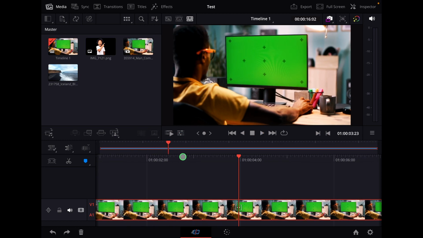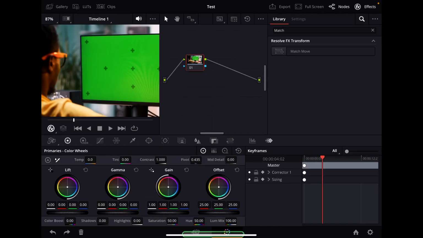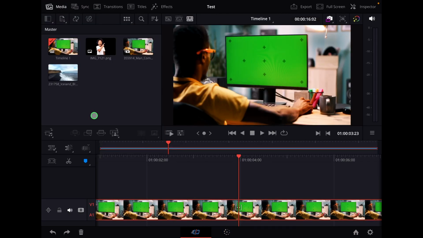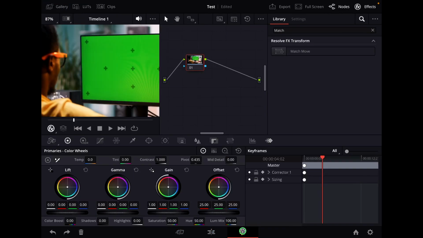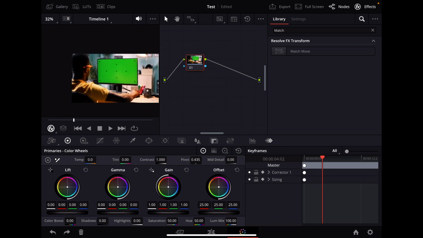And the problem right now is the tracking works in the color page. But in the color page, we don't have a media pool. So if you look back here at the cut page, we have a media pool here. Or even if we go to the edit page, we have a media pool here. But we don't have a media pool in the color page. And to solve that problem, we can do the following.